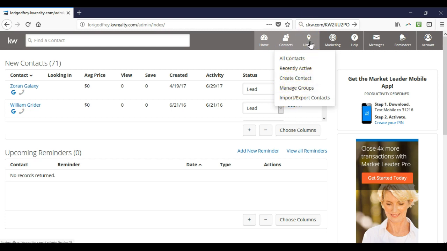We have a listing section on here where you can view all the listings, either your active listings or your office active listings, as long as your IDX is activated. That way you can use them for marketing.